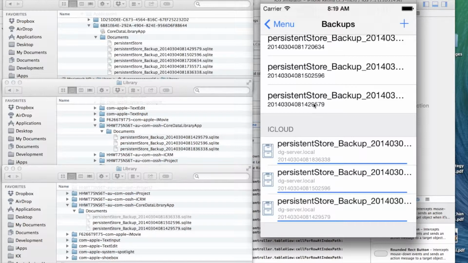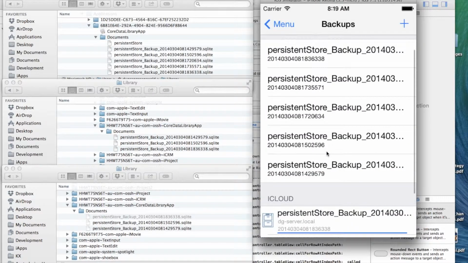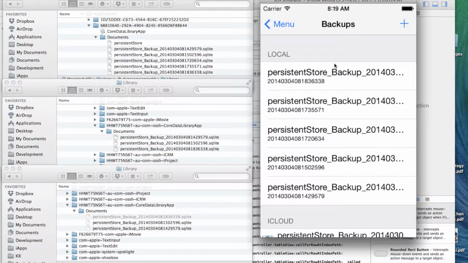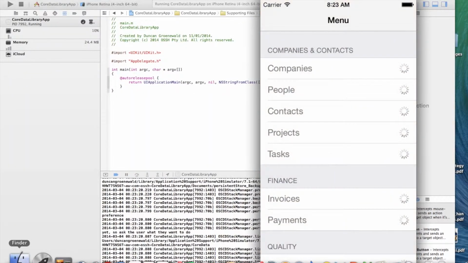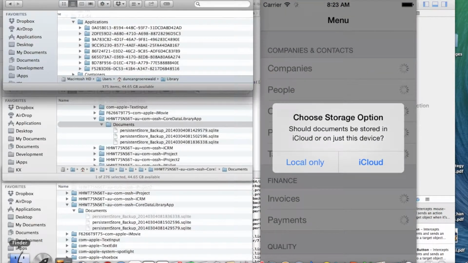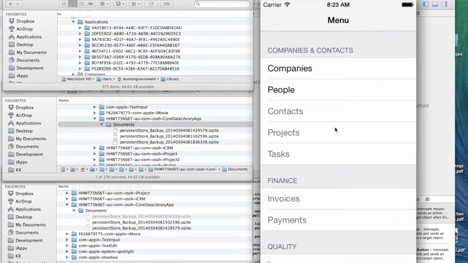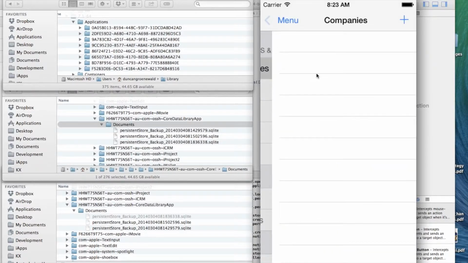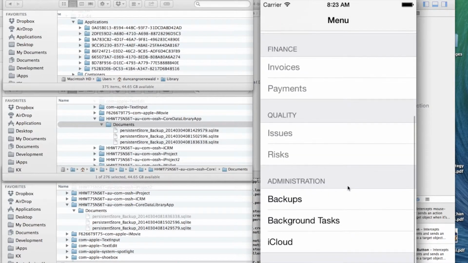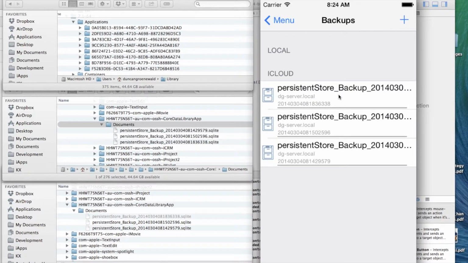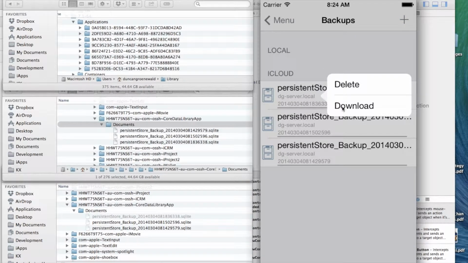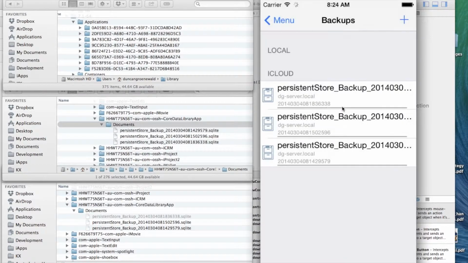So I'll go and start up the new device. Okay, I've just launched the app on the new device. Once again, I'm going to select local only storage. So the app will go off and it will create an empty database. Then I'll go to the backup panel and I will then see the backups that we've uploaded from the other device and select one of them to download.